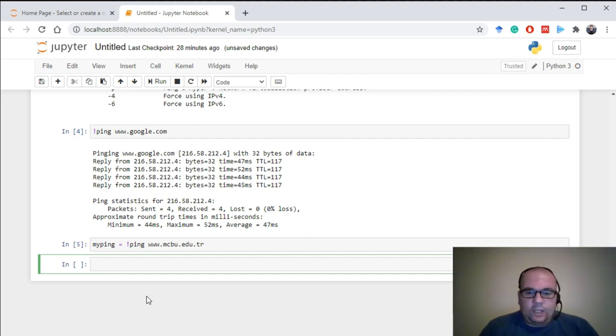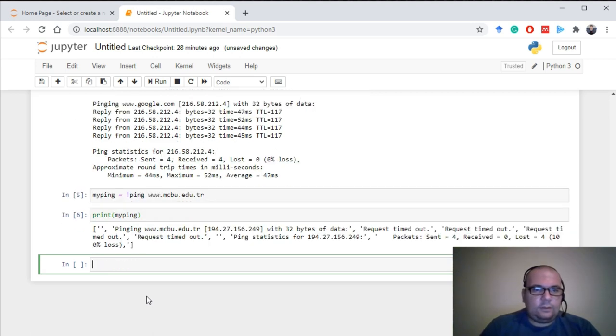Yes, now we can check the result by typing print my ping. All right. Now we get the result. So we can communicate with the shell by using an exclamation mark.